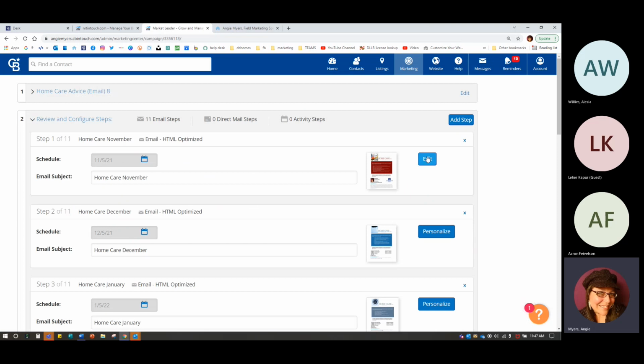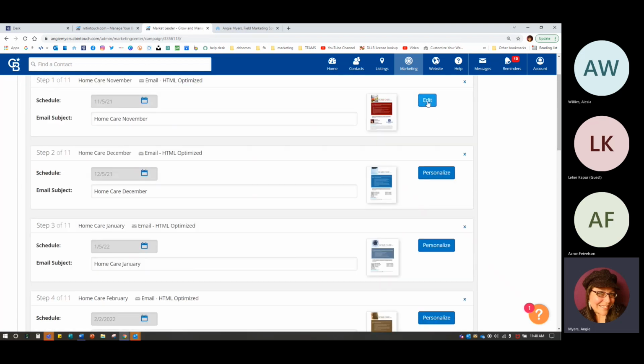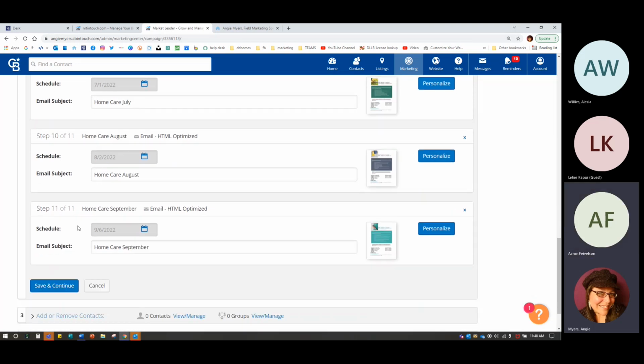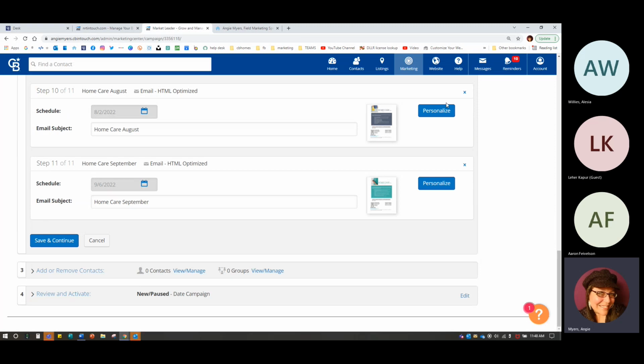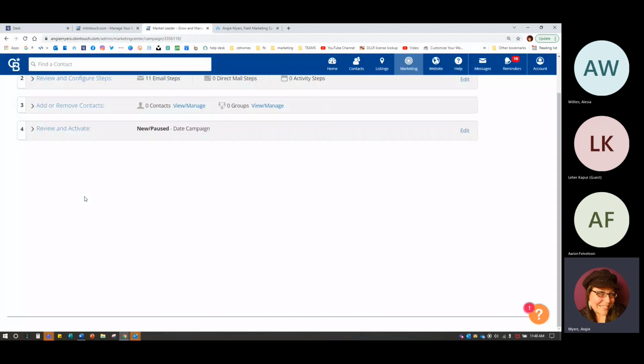So you'll see here it says edit. And I love this because you know what's going to happen. I'm going to sit down, I'm going to start doing this, and somebody's going to call me on the phone, and I'm going to have to leave this and go do something else. When I come in later, I'm going to be able to see I've already edited November. The next one would be to personalize December. For time's sake, we're going to jump ahead and pretend like we've edited all of them. We're going to save and continue.